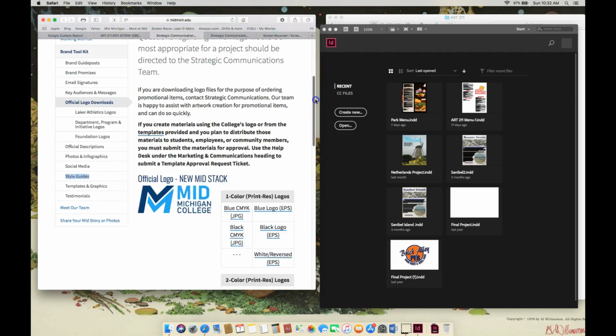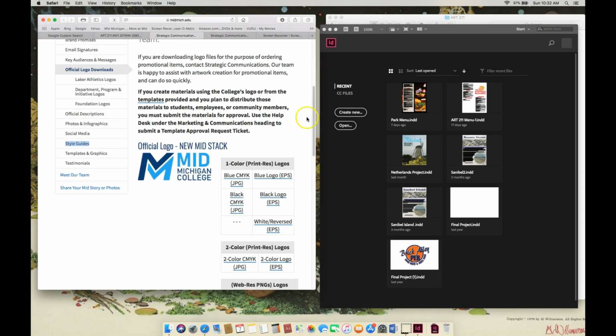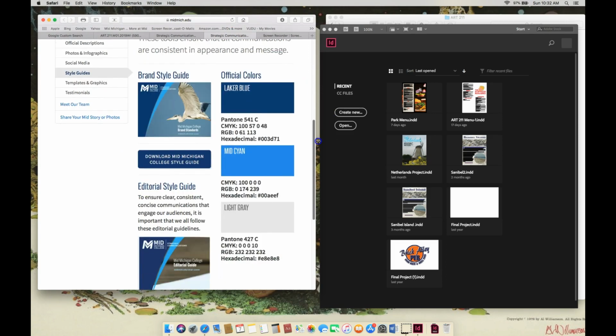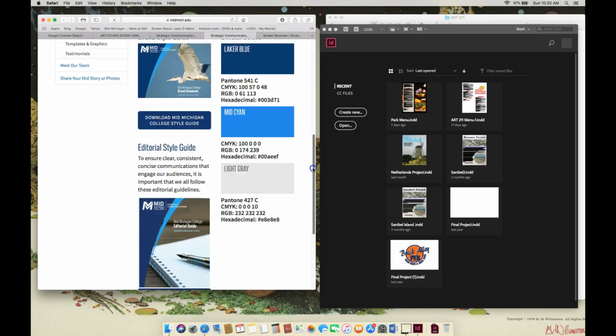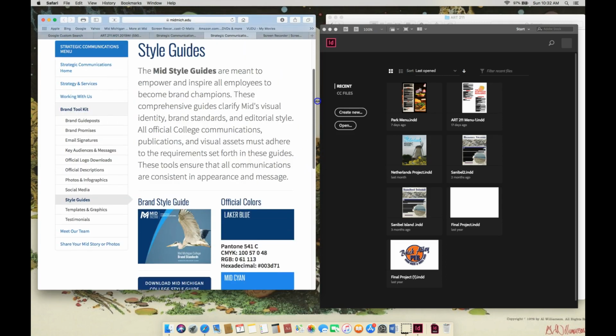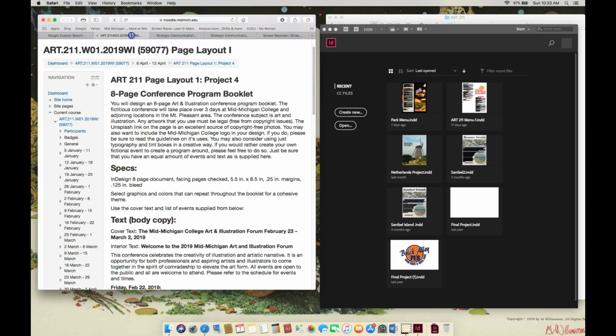Now, if you're going to use this logo or any of the others, you want to check out the style guide. Here's the official style guide. It's a PDF. It's a few pages long. The stuff that you need to know, though, is basically right here, the official colors and all that. So if you're going to use the logo, please read over the style guide. Now back to the assignment.